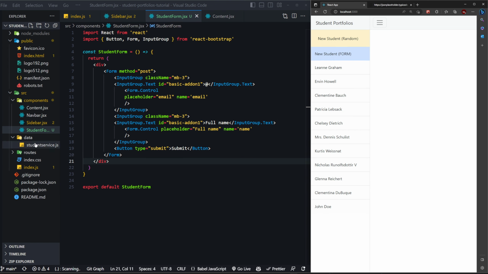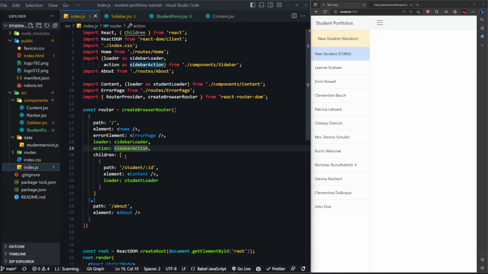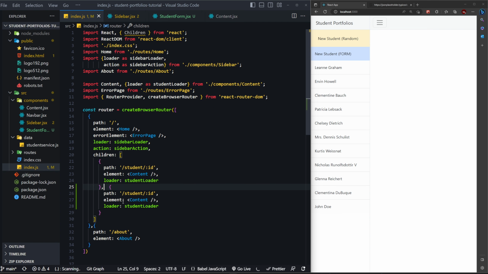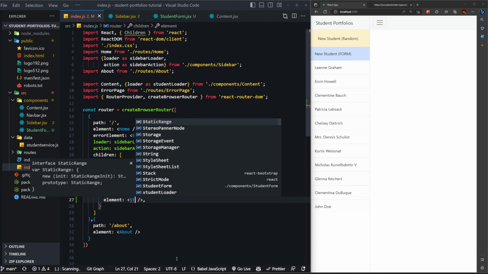So we're gonna reroute it. We're gonna make a new child route, which goes to, I thought it was new student. We are going to remove the loader because we don't have it. And we are going to, what was it called again? Student form.